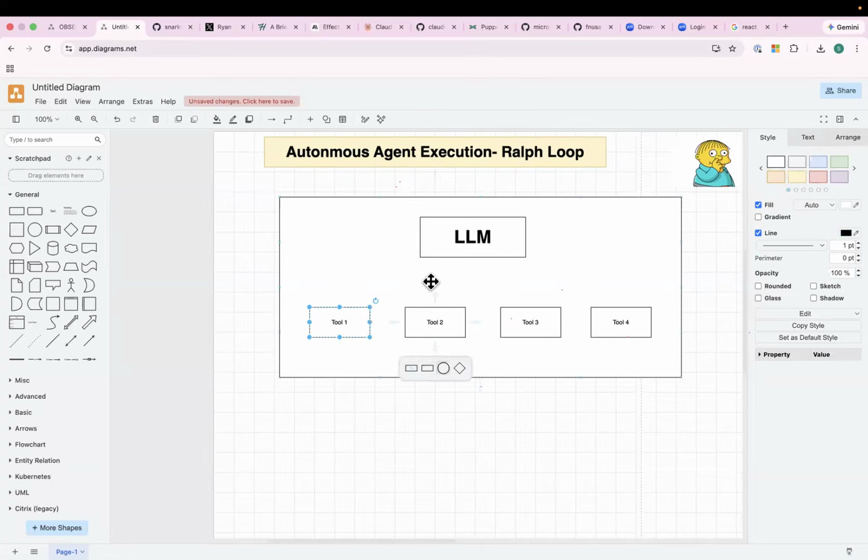It keeps on looping based on whatever task the user has given, and it will keep on invoking tools till it completes the task. Is everyone clear with it? I hope everyone knows this much, right?